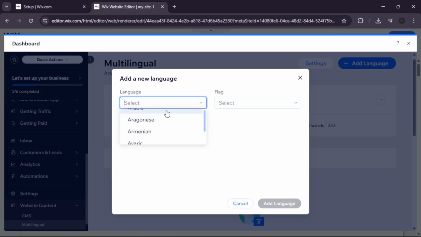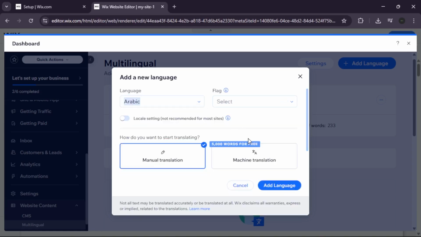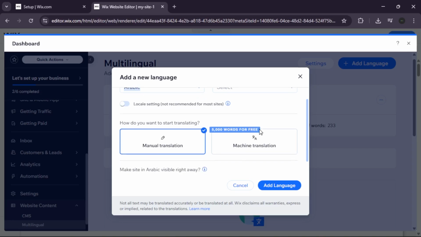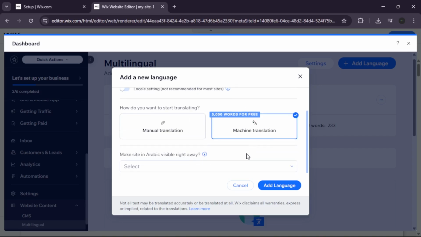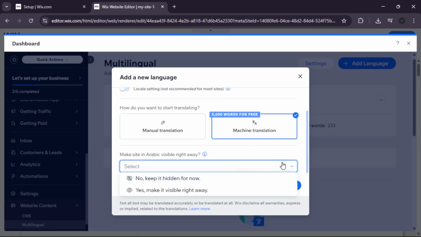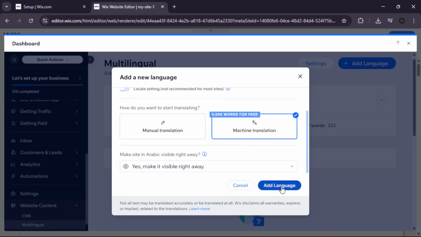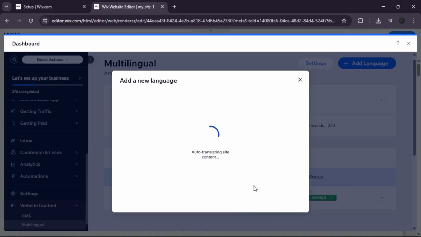Step 2. Use Auto Translation, the time saver. Once your languages are set, Wix will ask how you want to translate your content. Choose Auto Translate with Google or AI if you want Wix to instantly translate all your text for you. You can also choose to do it manually, but starting with the auto translation and then polishing the text is the fastest way to go live in 2026.